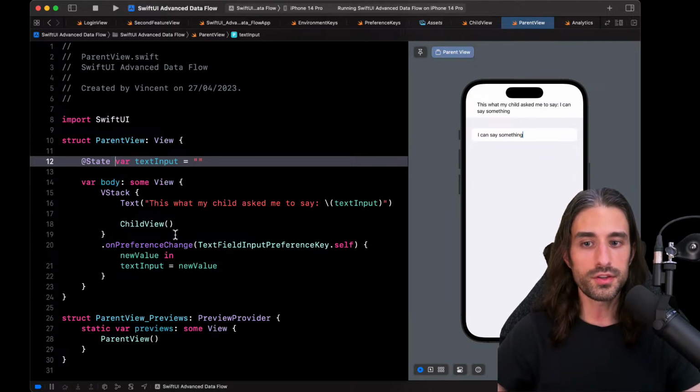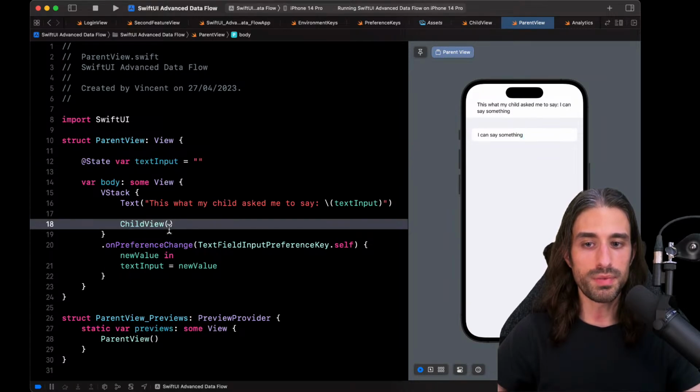And that's true, but you would need to pass the binding to the initializer of the child view. And if there are several intermediary views behind them, you would also need to pass the binding through all of these views. And so that's why the preference key mechanism is useful. It allows you to send values up the view hierarchy without having to provide a binding to all the initializers of all the views that are in the middle between the parent view and the child view.